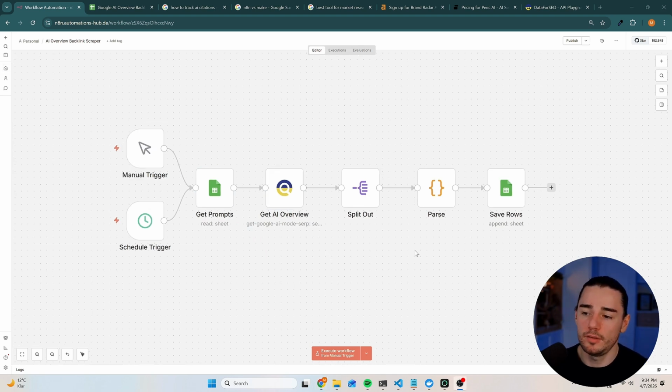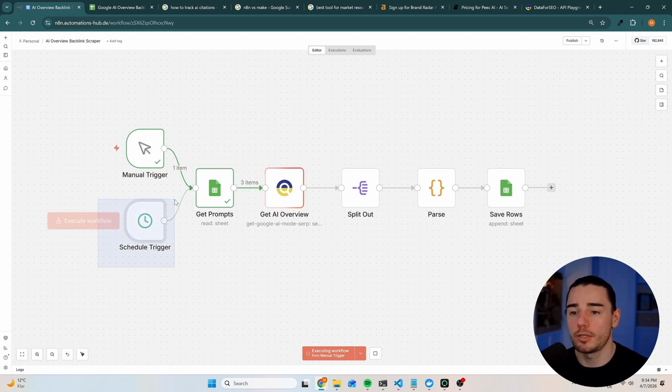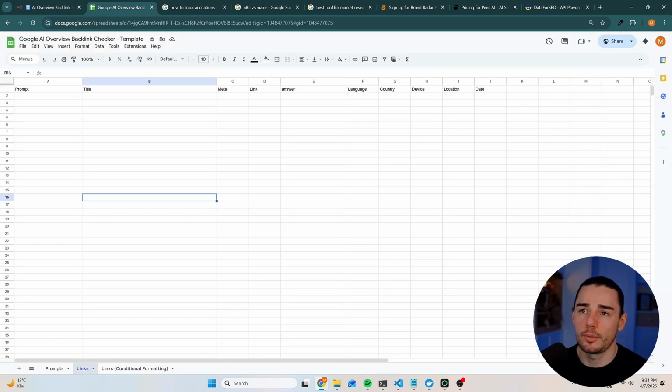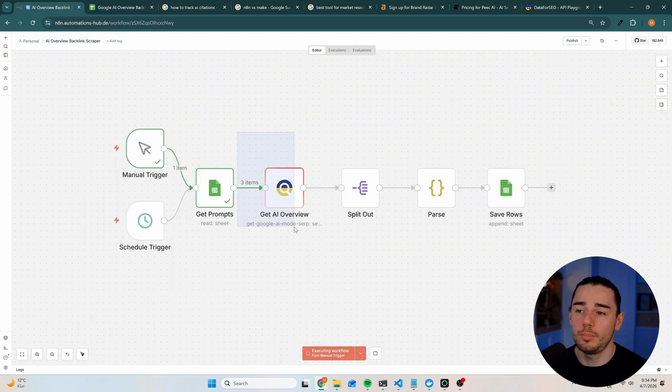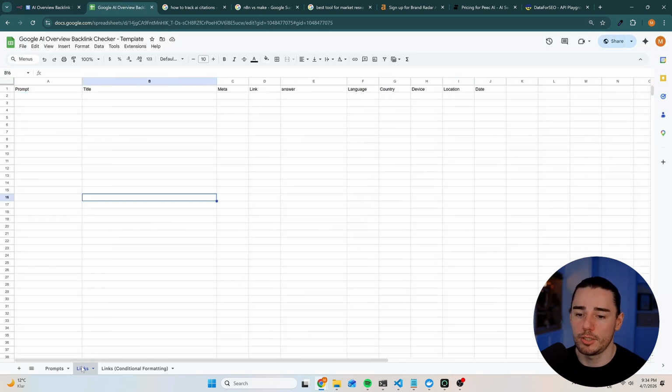All right, then let's execute the workflow. So I can simply click here on the manual trigger. But of course, if you're running this in production, then you would use the schedule trigger, for instance, once per day or once a week. So whatever frequency you prefer. And what happened right now is that first of all, we get the data from the spreadsheet here. So prompts, we got these 3 rows here, and then we pass it to the DataForSEO node in order to get the AI overviews. Afterwards, as I said, we will split out the data and also parse it and eventually save all the rows into the last spreadsheet, which is here.